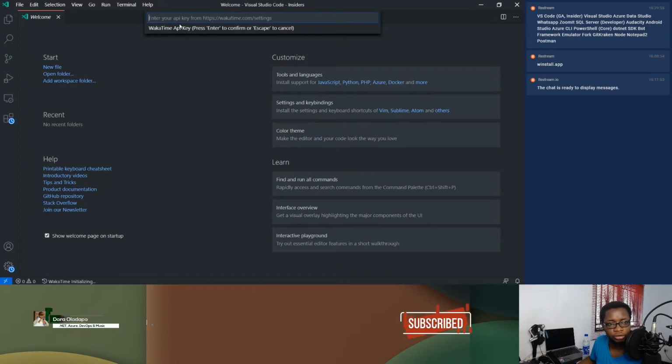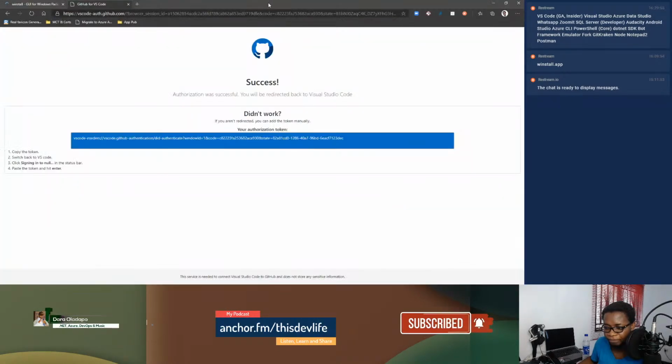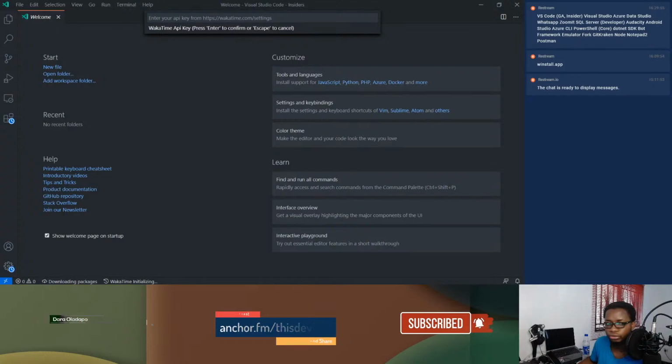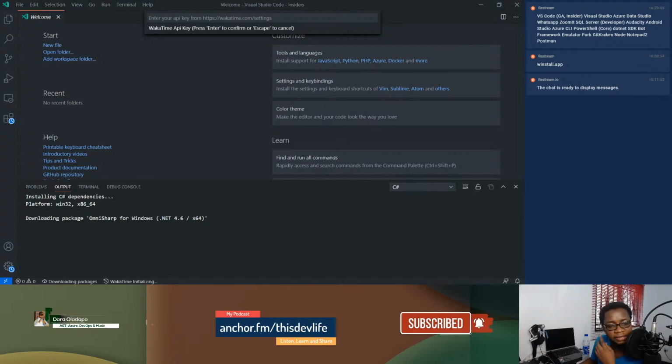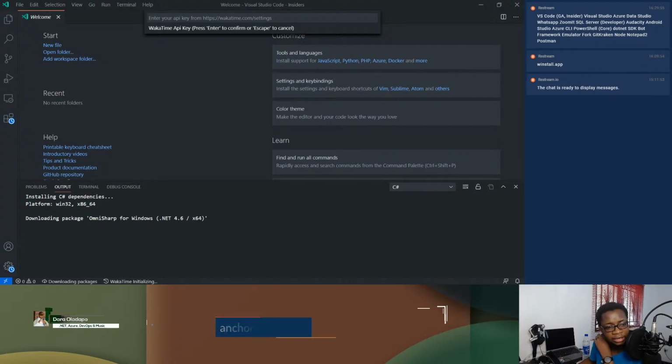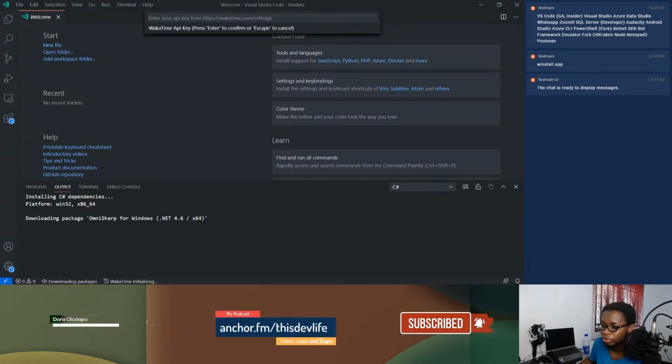Also, I use an app called Waka Time to track how much time I spend in code. So what I want to do is come over here and go to wakatime.com and get my API key. It's downloading my other extensions for me here also. So what I want to do is go to Waka Time and sign in.